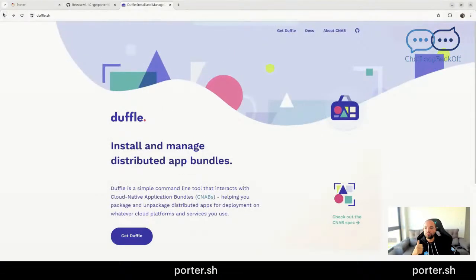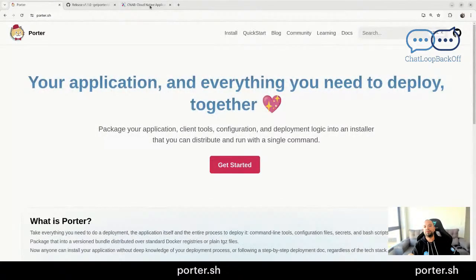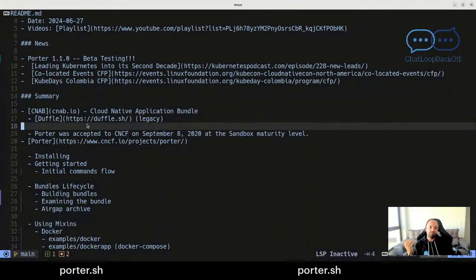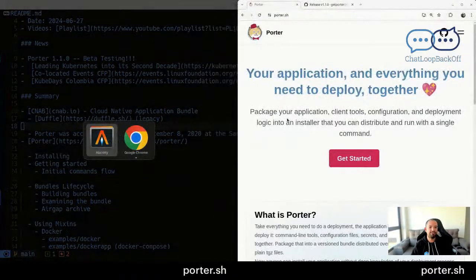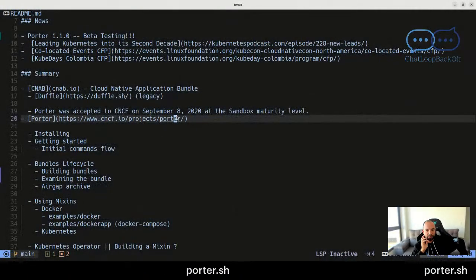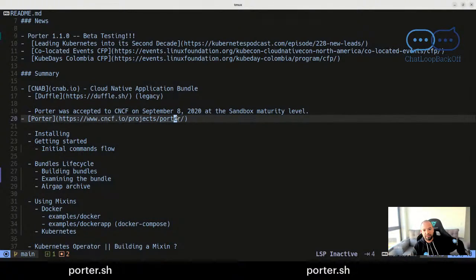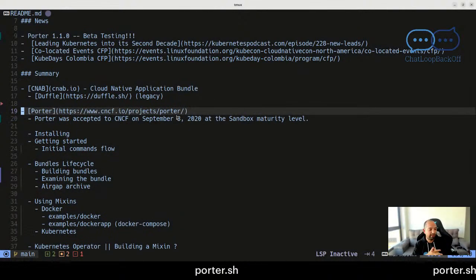Cool, so all good. So Duffle is the deprecated specification, right? Well, I still want to use that. What can I go to next? The answer is Porter. Porter is the latest implementation of this specification. And Porter was a project that was accepted by the CNCF on September 8 in 2020, and it's sandbox. So the project has been there for quite a while, and there are a lot of good features going on in this project that we are going to try to look at.